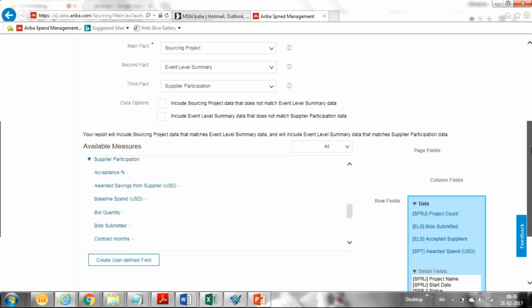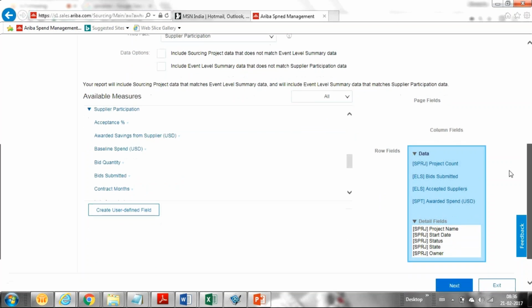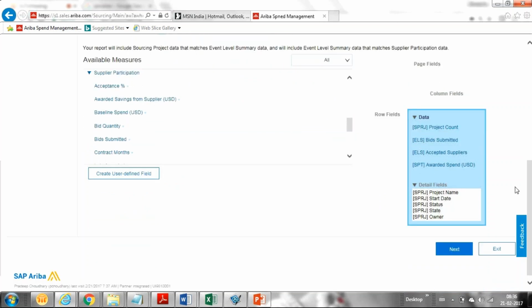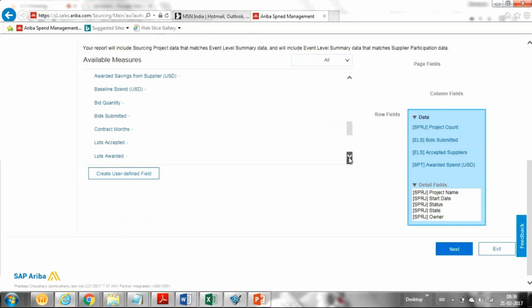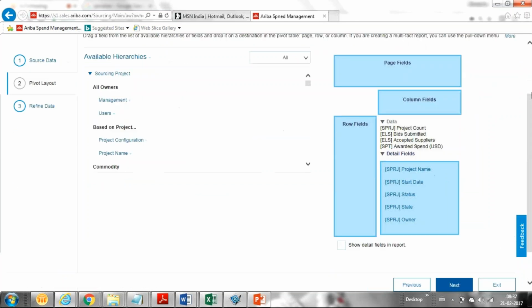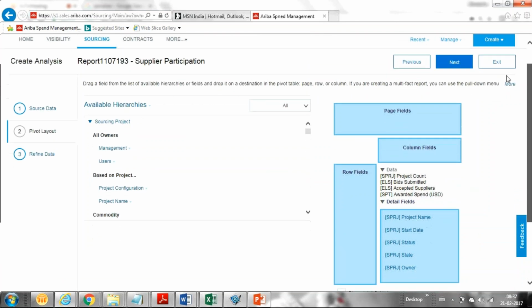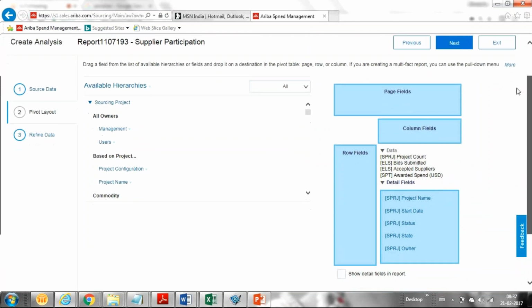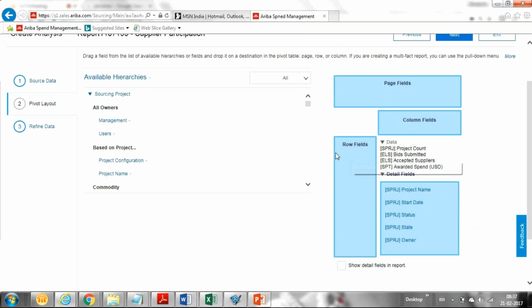Sometimes what happens, supplier will have some creepy requirement which is not available here. So we can create a user defined field over here. We can add that to the report and we can have that. So now I selected only facts and fields. Now comes aligning that. So these are the available hierarchies. It will be in page field, column field and row field. So this is how it will look like.